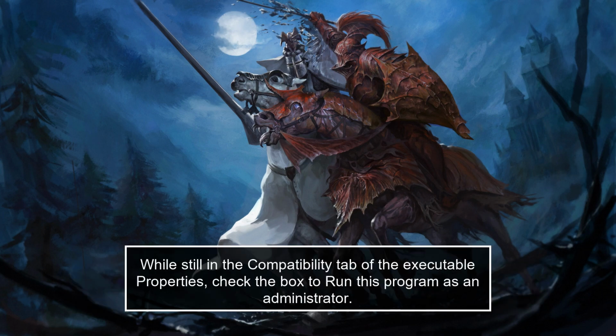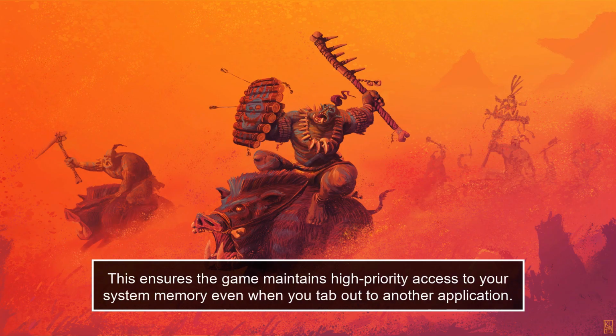While still in the Compatibility tab of the Executable Properties, check the box to run this program as an administrator. This ensures the game maintains high-priority access to your system memory, even when you tab out to another application.